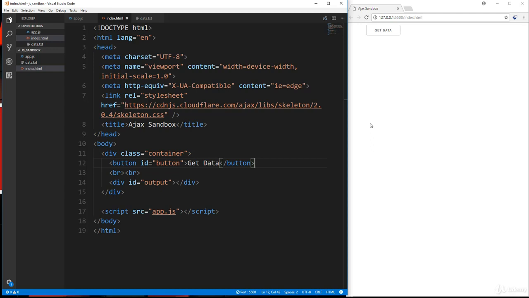Hey guys, in this video I'm going to show you how to get some data from a text file and bring it into your web page or your application asynchronously using the XHR object. Alright, so what I have here is just a very basic layout. I'm using Skeleton CSS, and we just have a container. We have a button inside here with the ID of button. We have a couple line breaks and then a div with the ID of output, and then we're just including our app.js. So very, very simple, just a single button that says get data.